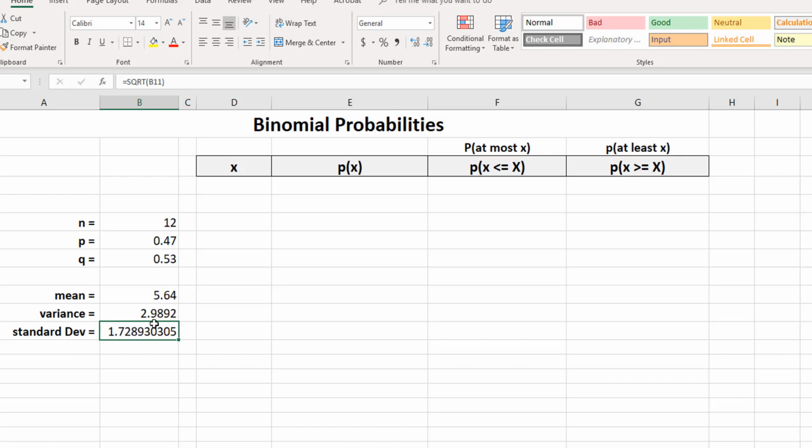And now the standard deviation is just the square root of the variance. And we typed in equals. The function for square root is SQRT. And then we take the SQRT of whatever is in cell B11. And there we have it.